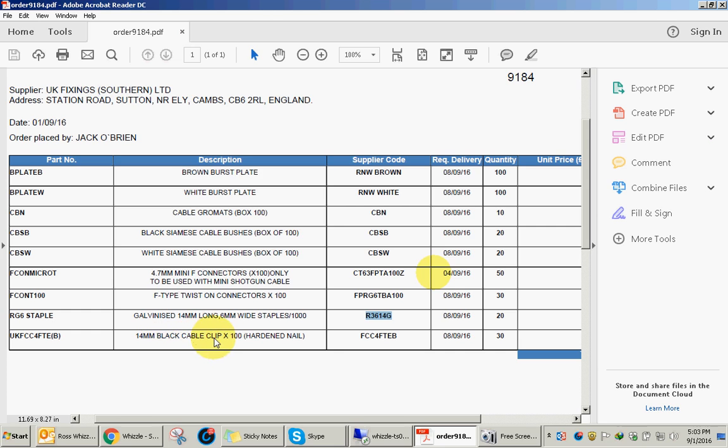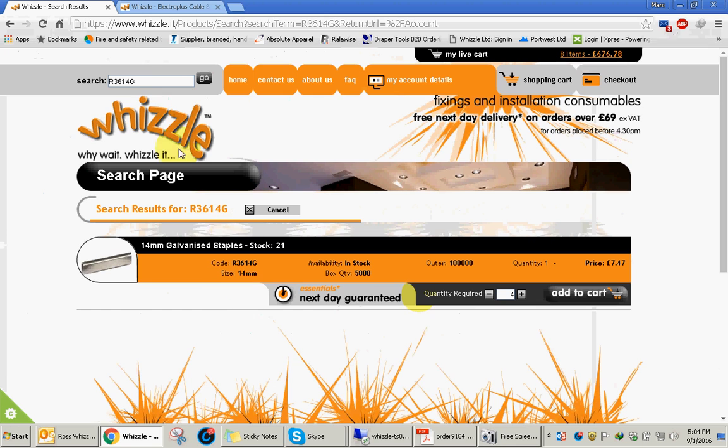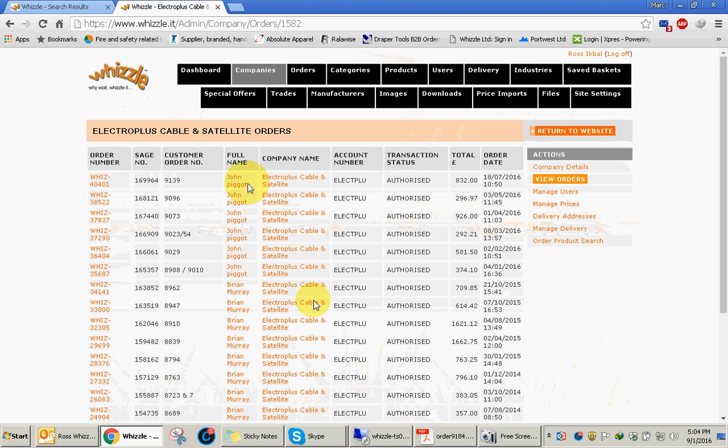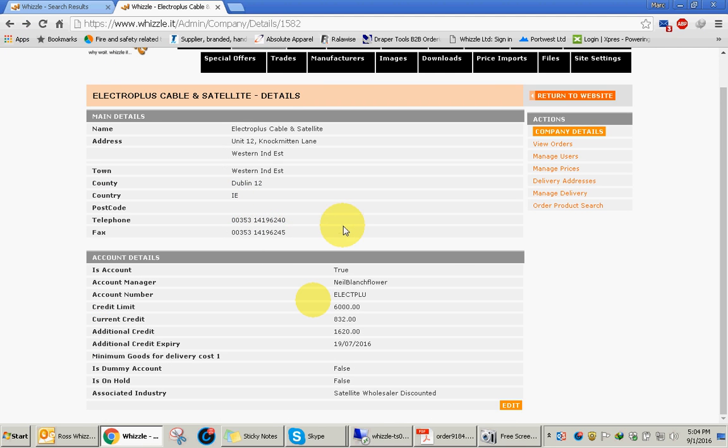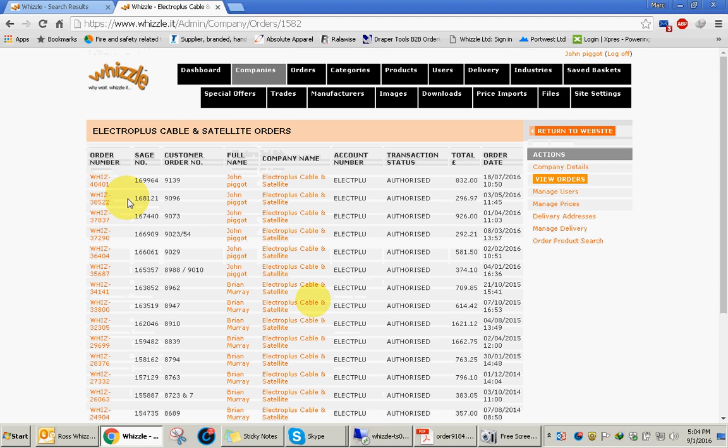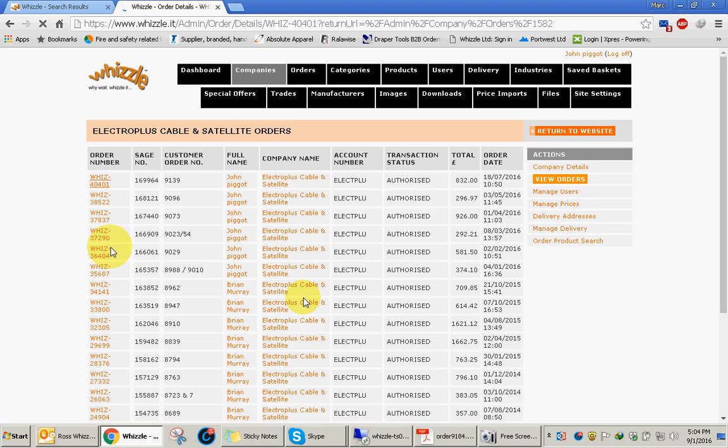Next one is 14 black cable clip with 100 hardened nails. The code he has mentioned here is not a correct code. It is a code that we do not use. To find this product, what we can do is go to the previous orders he has placed. On the administrative side, if you click on view orders, we can go through his previous orders and look for what he has ordered previously. Let's open the first one.